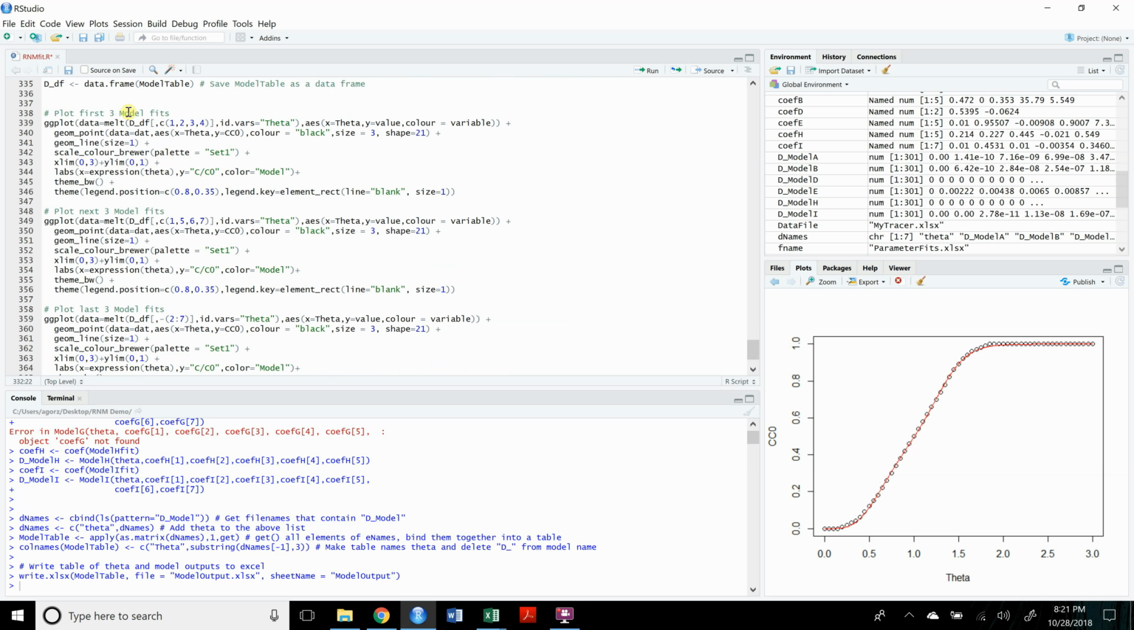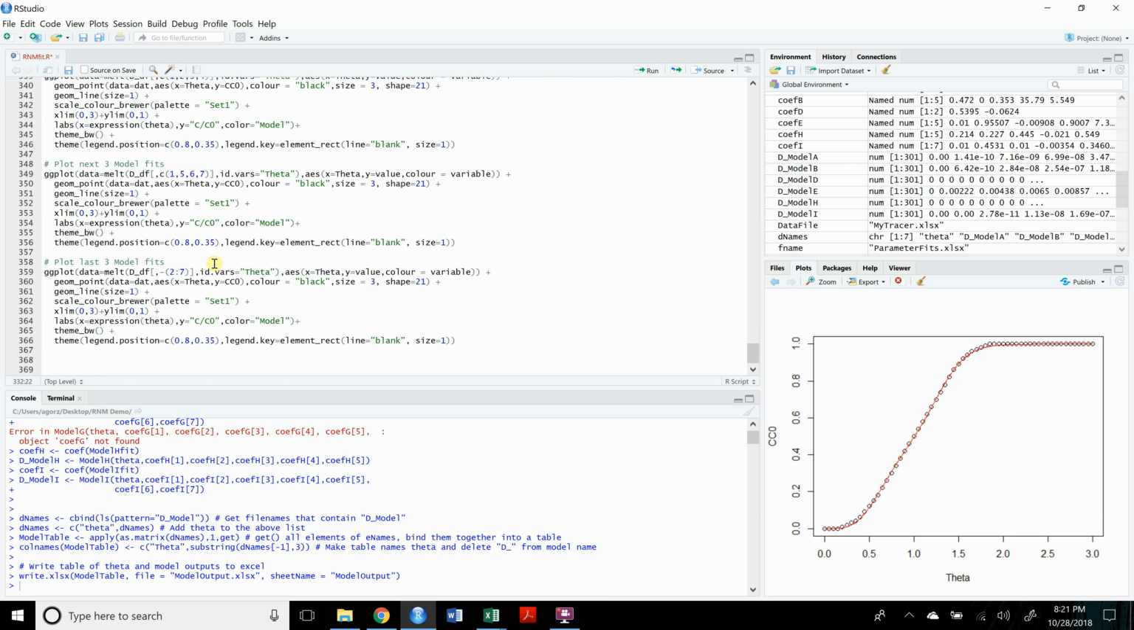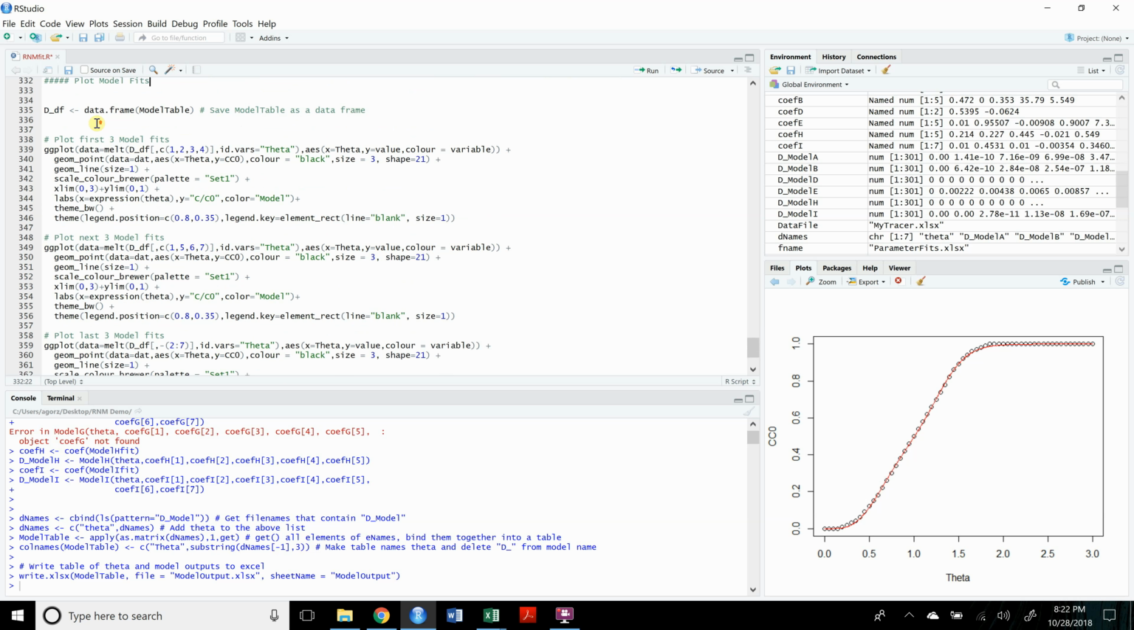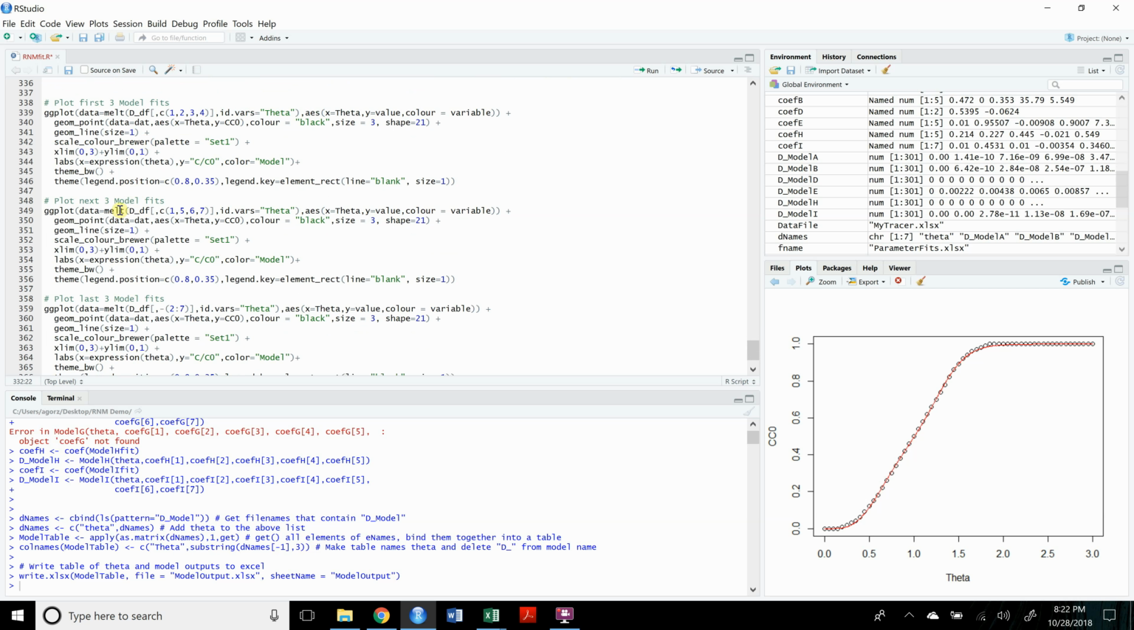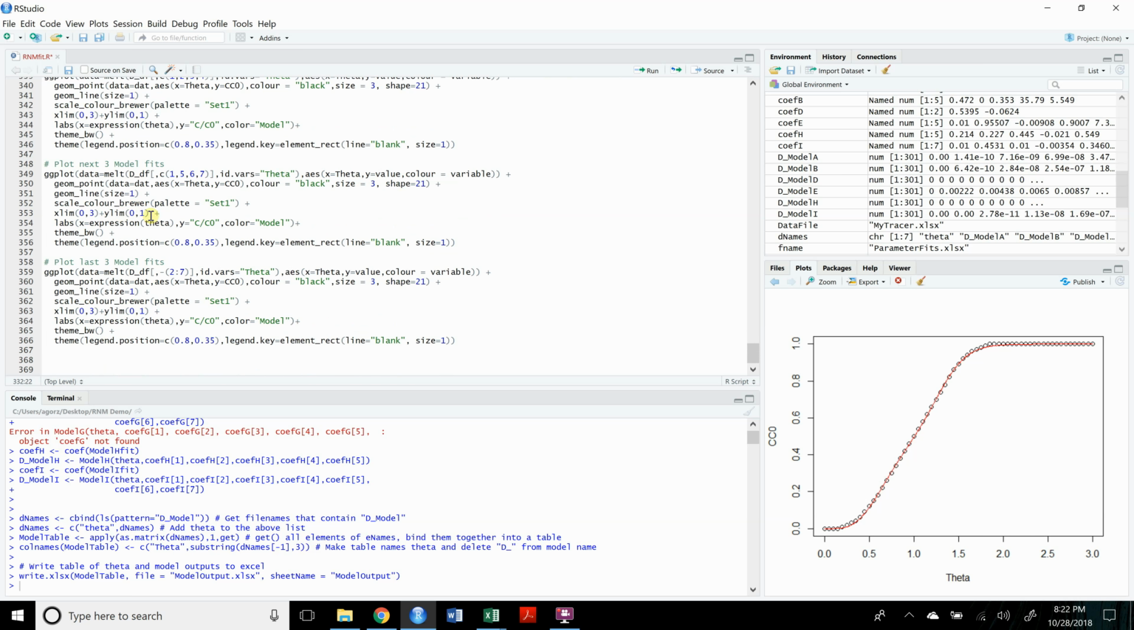So you'll notice that there's three different plot sections of code. The first section will plot the first three models that successfully fit. So in this case, that would be A, B, and D. Then the next section will fit the next three successive models. And if you fit more than 6 models, up to 9, this section of code will plot the last 3 fits.